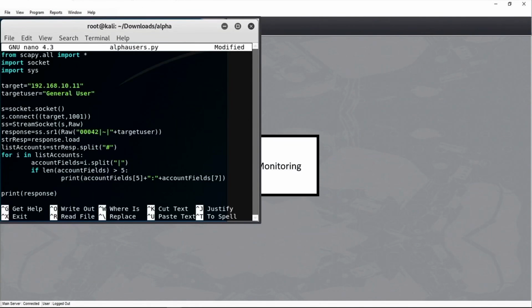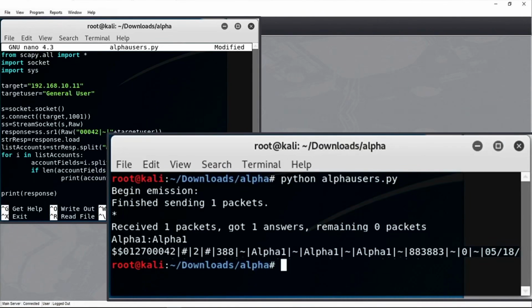So we create a Scapy script, which allows us to send raw data right to the server interface, and put this together to see if we can query back our own user account. Sure enough, we end up with our user ID, the username, and the password that we had set up. And yes, the password is Alpha1, not a very secure one, but for this testing experiment, we still get that password. Now, we don't have to use Scapy.